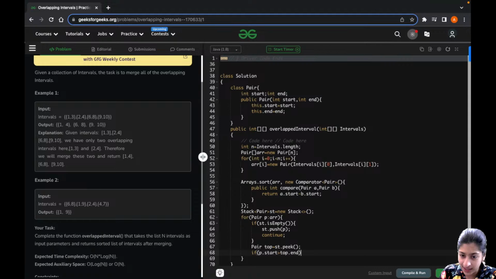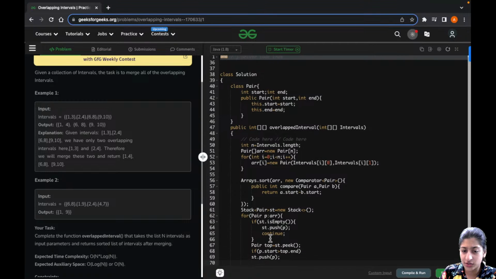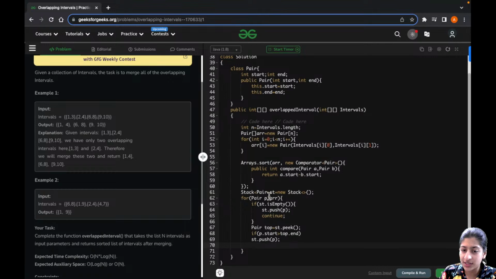Then in that case you are simply going and pushing into your stack. St dot push that interval, because no merging is going to take place, and the current interval that you're checking is the interval with name P, right? So I directly push. And in the else case is where you should be merging and also checking what should be the end value of that particular interval.